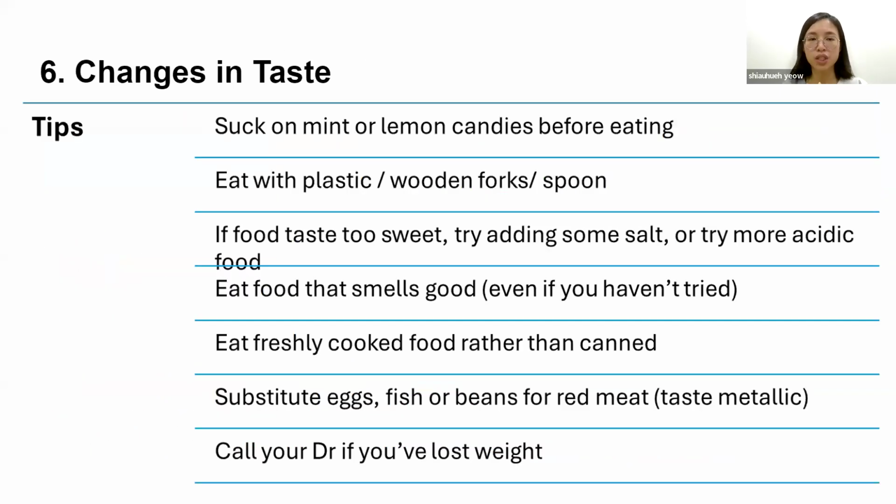So in terms of changes in taste, there are some tips that you can also do on a daily basis, like sucking on mint or lemon candies before eating. When you eat, try to avoid the metal spoon, use a plastic or wooden one. If the food tastes too sweet because of the alteration of taste, you can try to add some salt or a bit more acidic food.